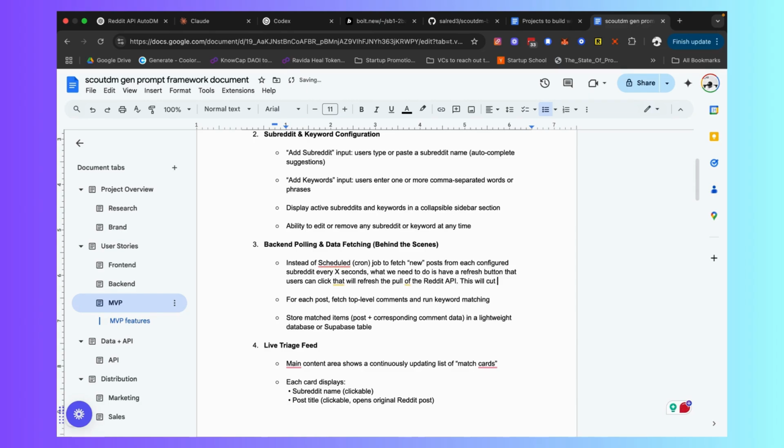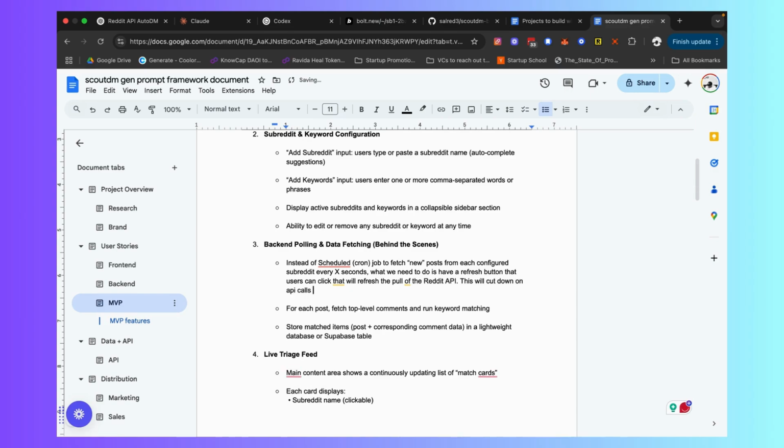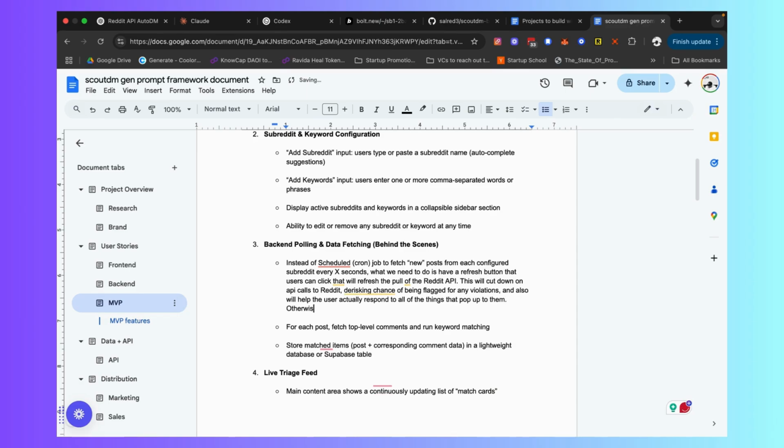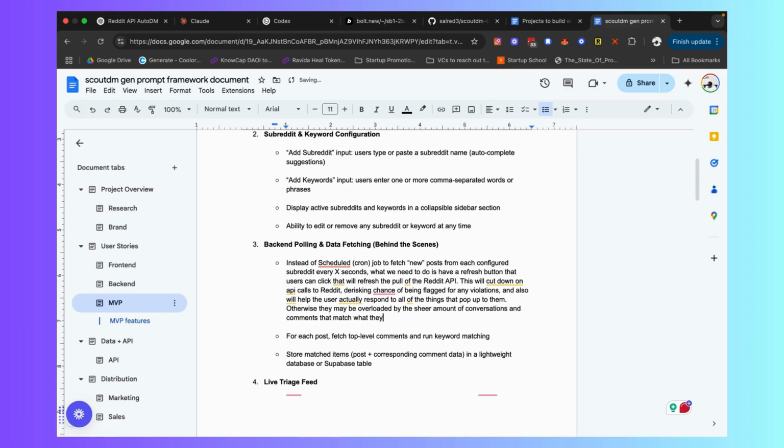This will cut down on API calls to Reddit, de-risking chance of being flagged for any violations, and also will help the user actually respond to all of the things that pop up to them, as they may be overloaded by the sheer amount of conversations and comments that match what they are looking for.